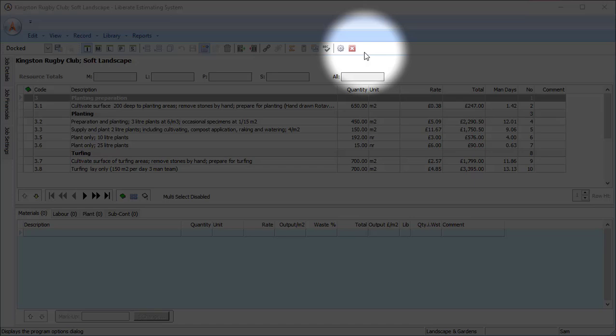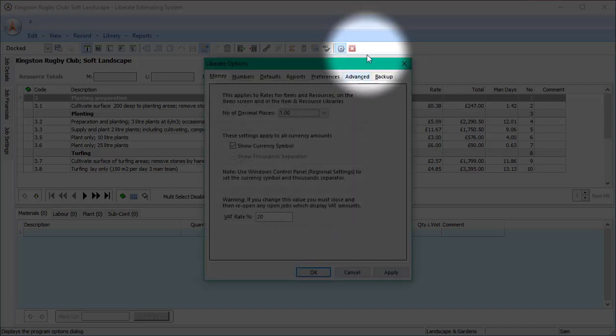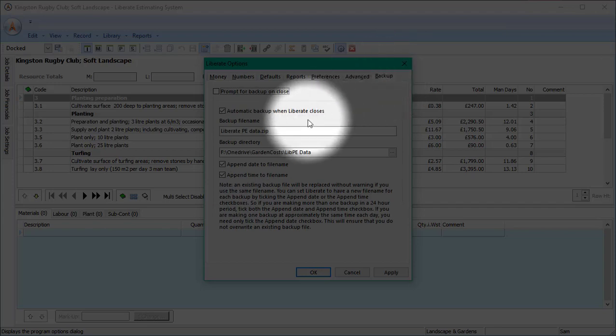This new feature is for backing up your personal edition data only. This feature isn't available in the multi-user edition as yet. Start by going into your settings and bring up your backup.